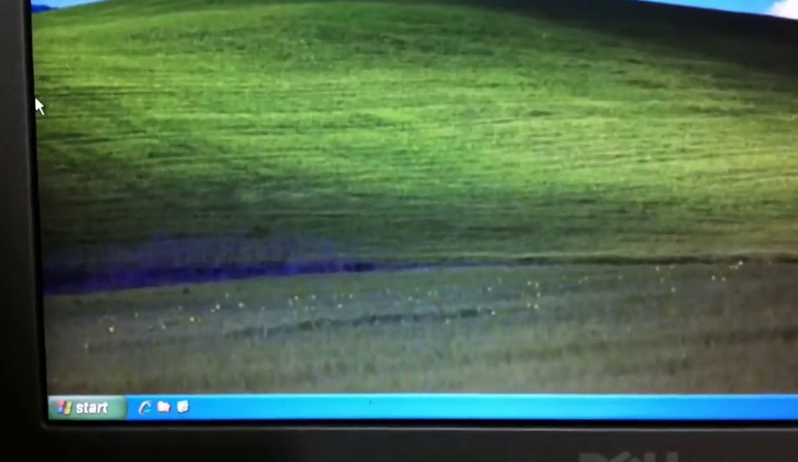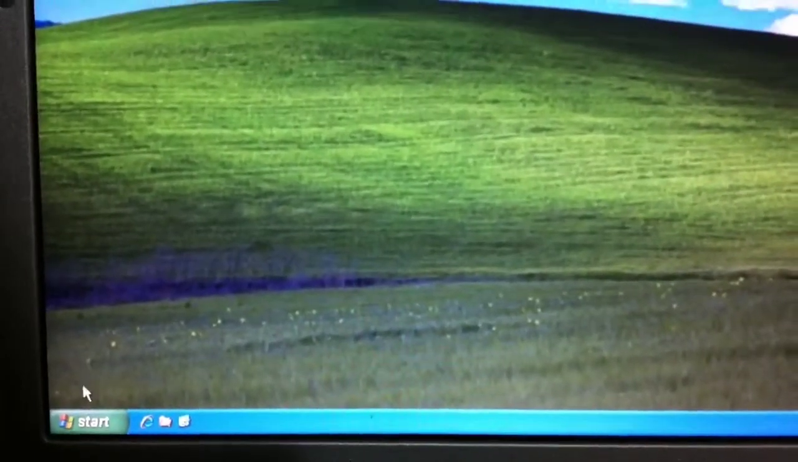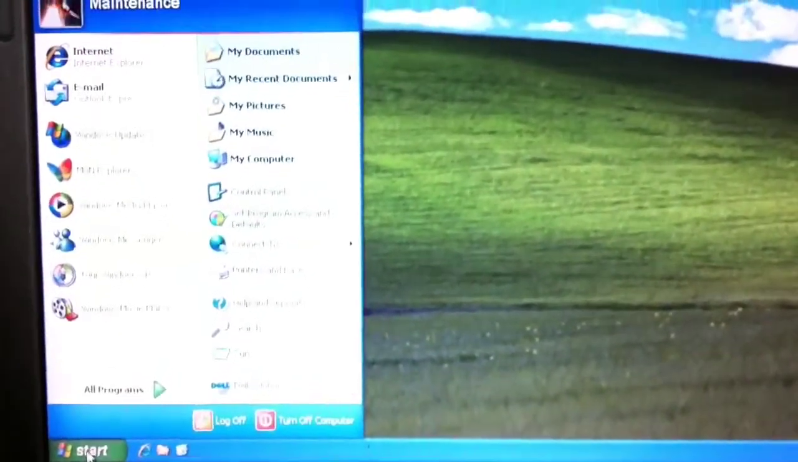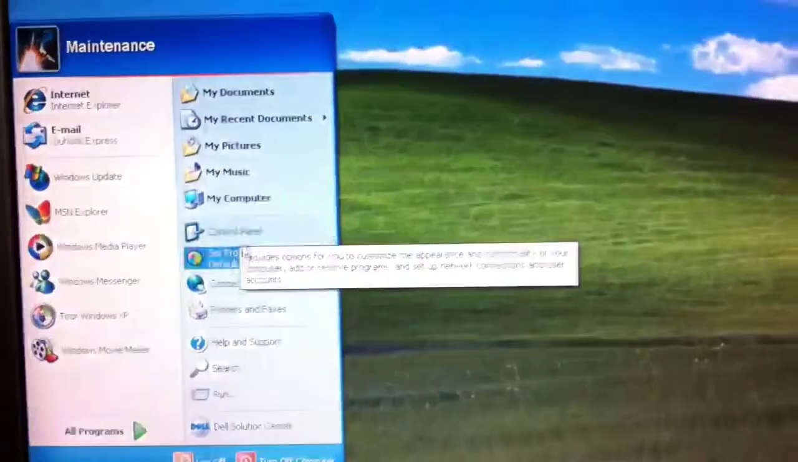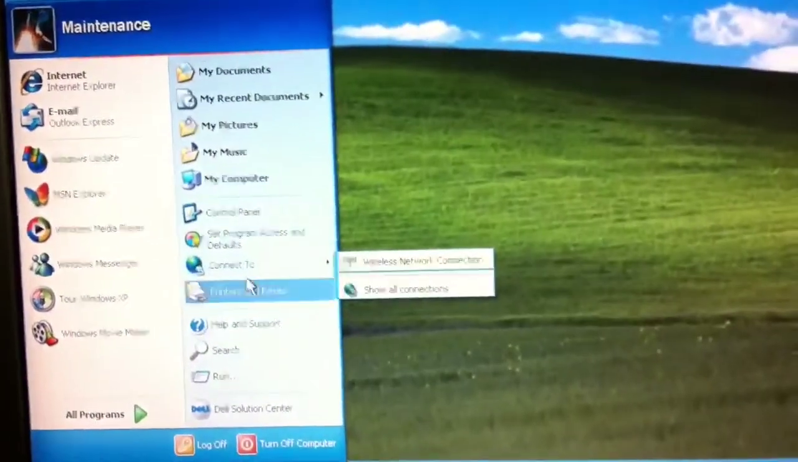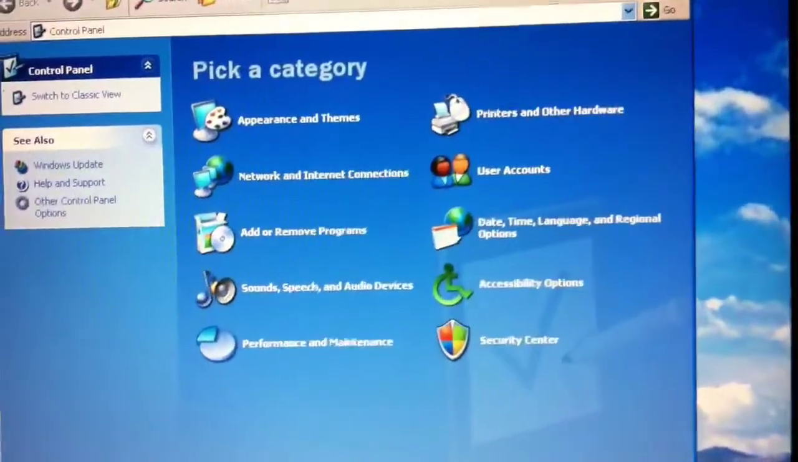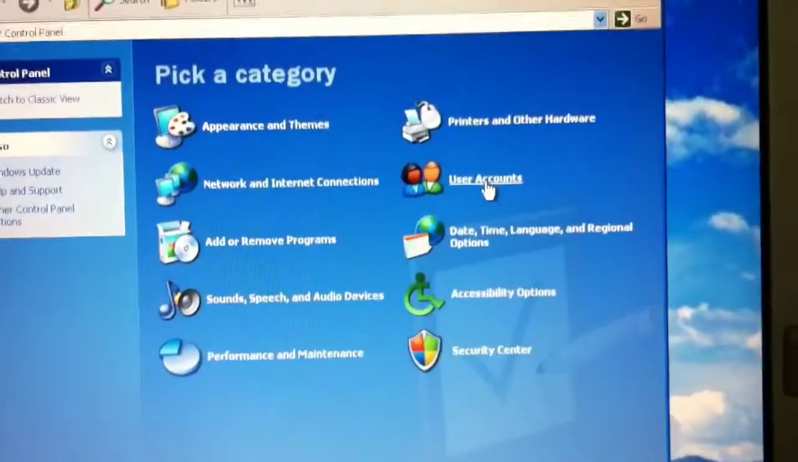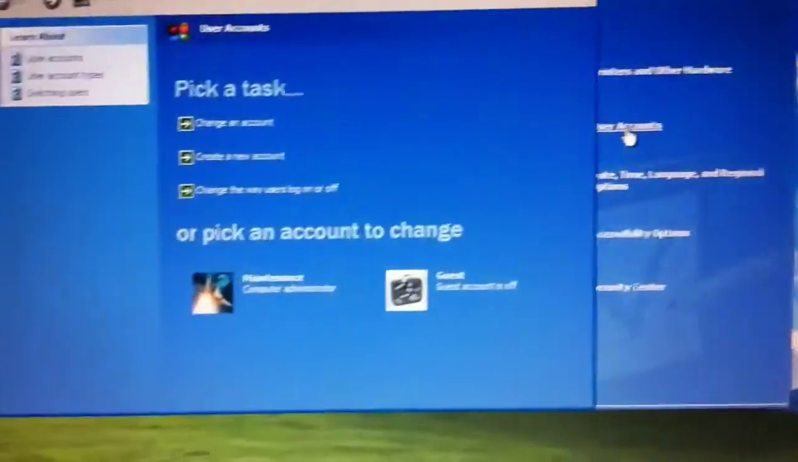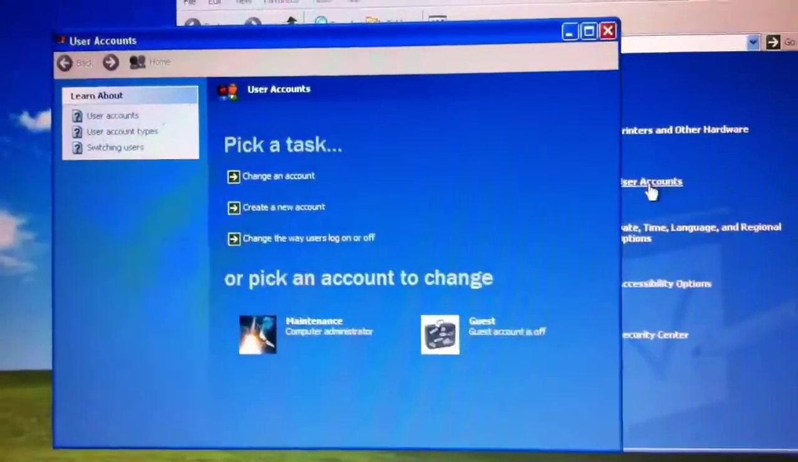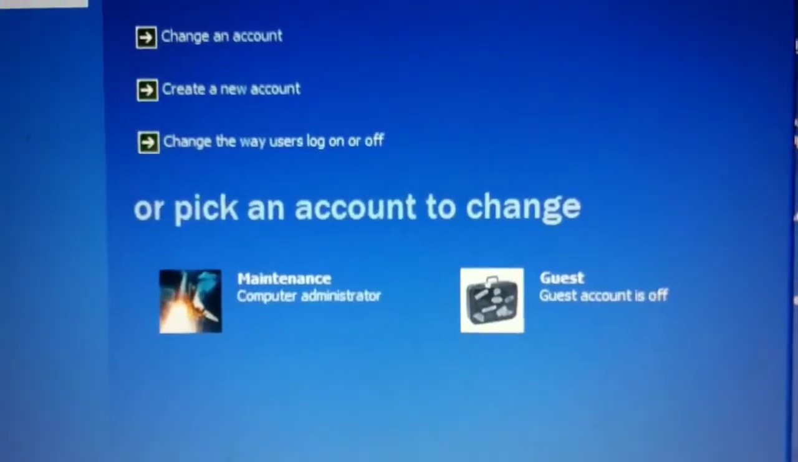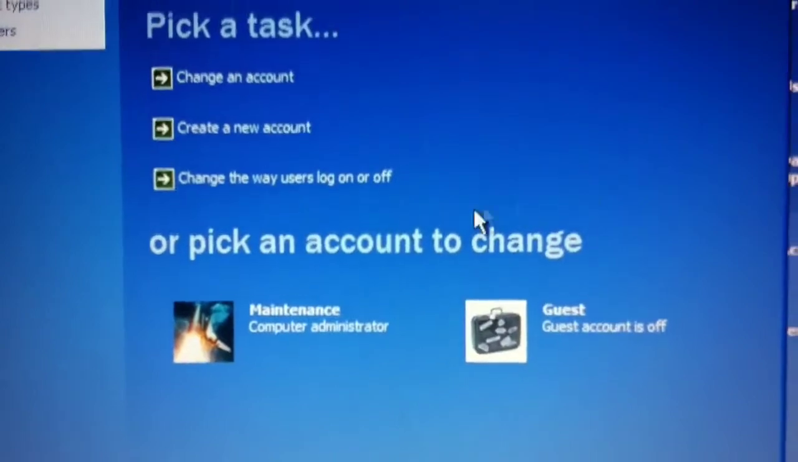Because of how problematic Windows can be and how easy it is to get viruses and install programs that cause problems, and there's malware and spyware and operating system crashes, it's a good idea, particularly for the beginning user, to create a user account other than the main maintenance administrative account. So you'll see here there's an account I'm calling maintenance. It's a computer administrator. The guest account is off.